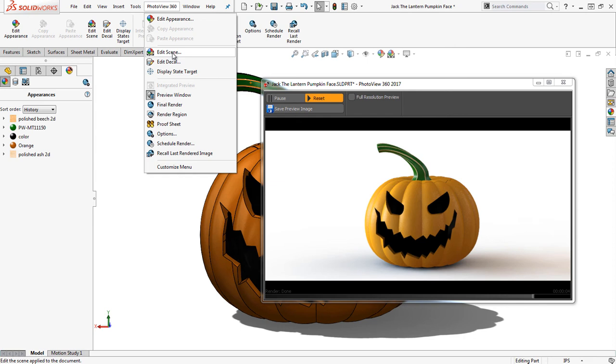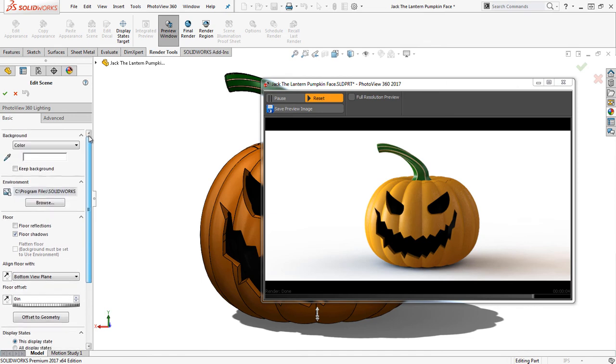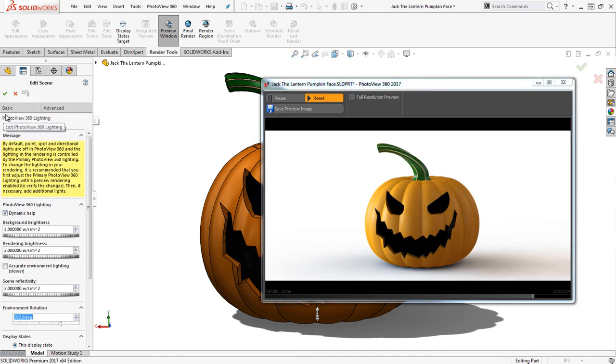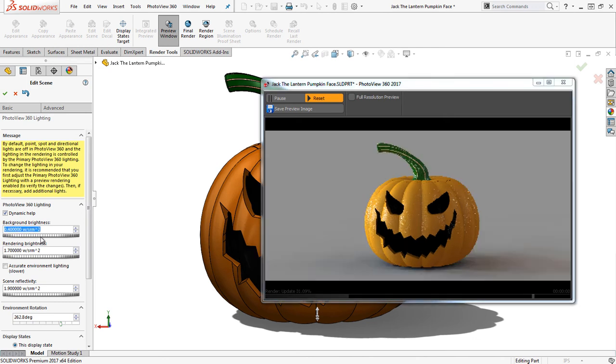So we've messed with the appearances on the part, but if you go to edit scene, you can also change the lighting. If you go into Photoview lighting, you can change, for example, the reflectivity of the scene. If you want to change the background, we can do that outside of this edit appearance. We can jump in and change the background from the pull down, or add in our own background. We can reduce the rendering brightness if we want this to be darker. Reduce the background brightness. We can make this black, for example, or gray or something like that.